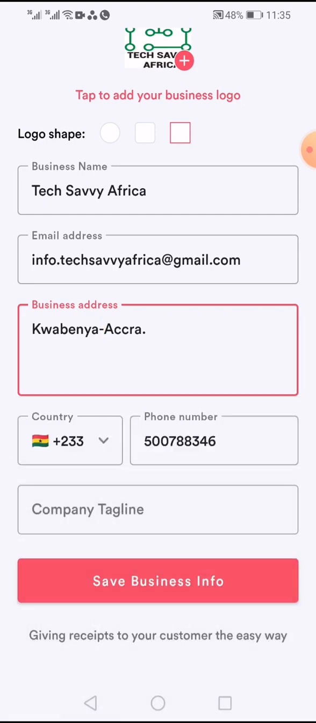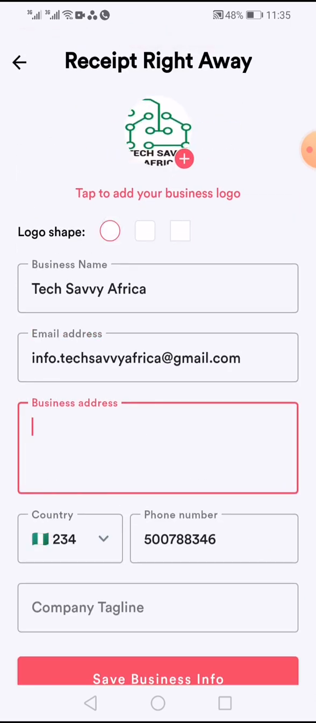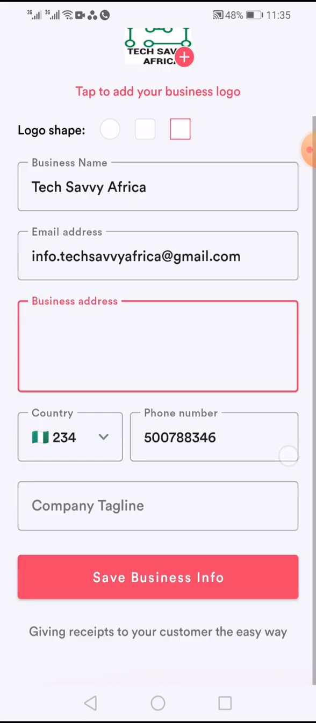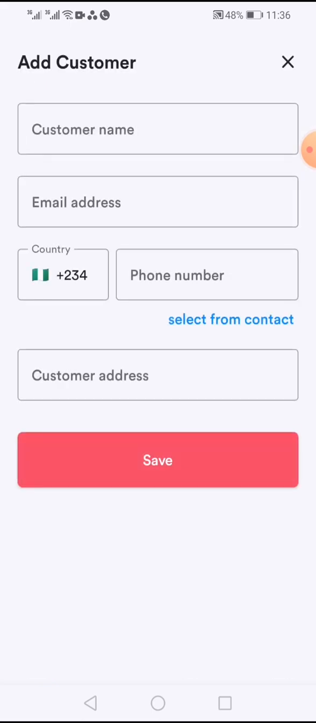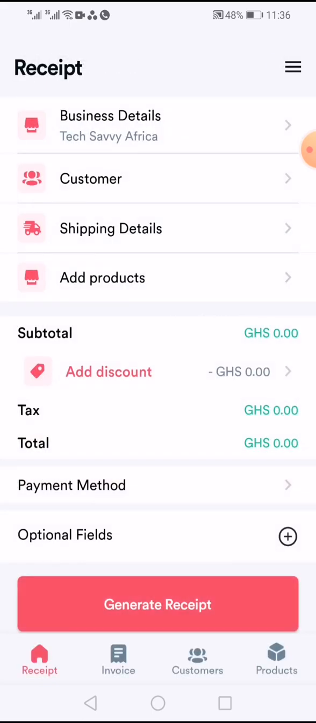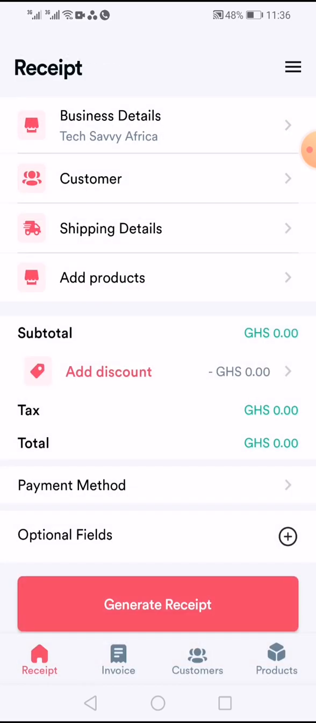A company tagline. Do you have anything that people know you for? When they mention your company, you can put it there. I'm okay with what I have, so I would just go to save business info. Okay, so customer details, we don't have anything here. So now shipping address, I don't want to put anything there.